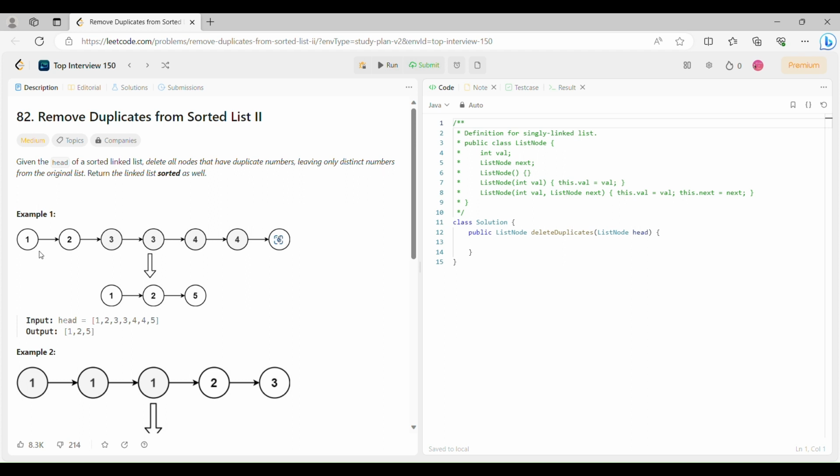For example, in this case you can see these are the nodes given: 1 2 3 3 4 4 5. Here you can see this 3 is 2 times, this 4 is 2 times, so we are going to remove that and we are just going to return the distinct elements from the list, that is 1 2 5. Okay, so without any delay, let's get started.